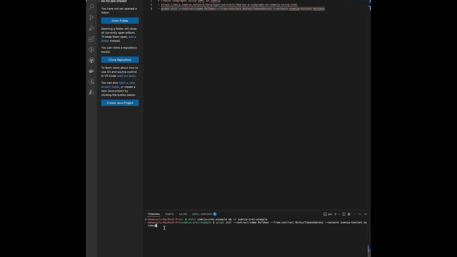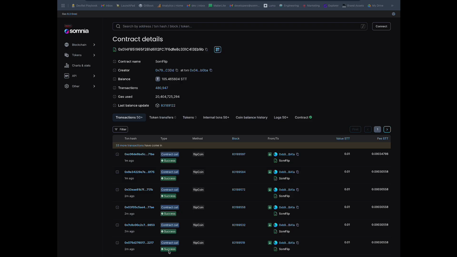We'll go to the Somnia Explorer to find a smart contract address that we can build a subgraph for. For our project, we are going to be using this smart contract, which is the Somnia Flip. It has close to 500,000 transactions, and it has been verified.